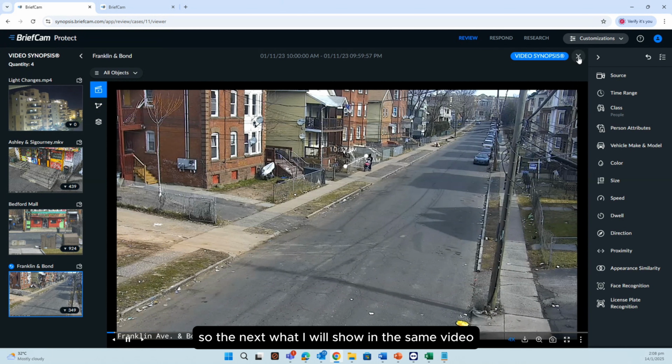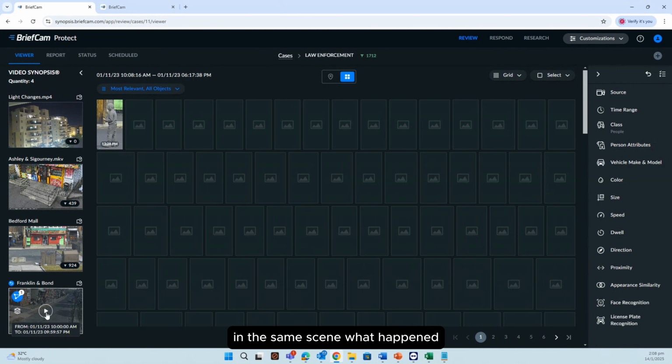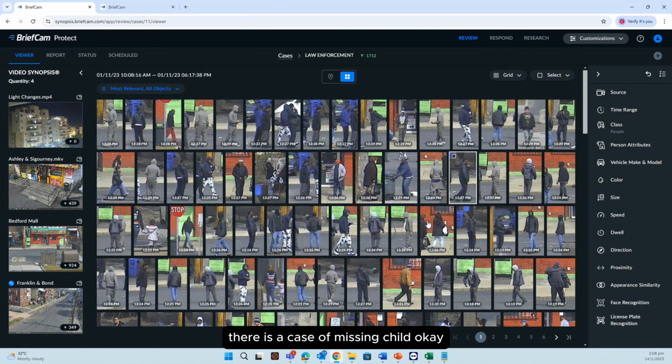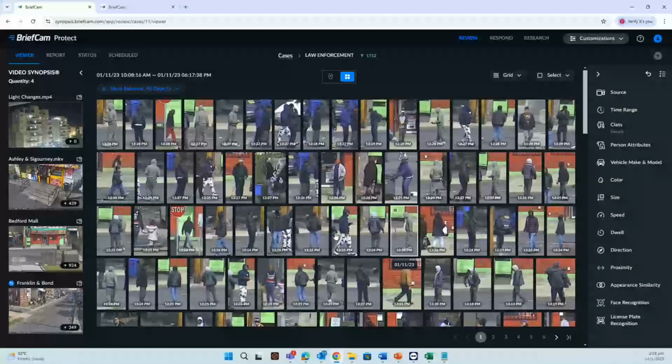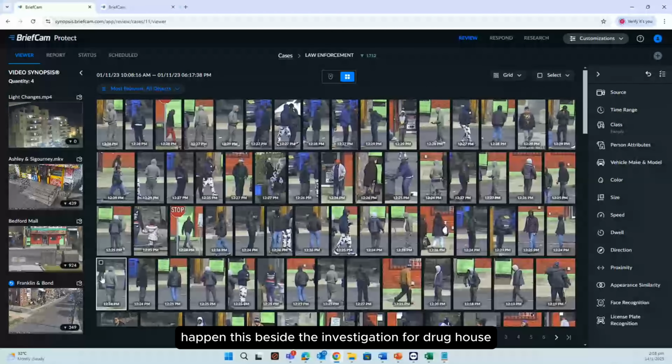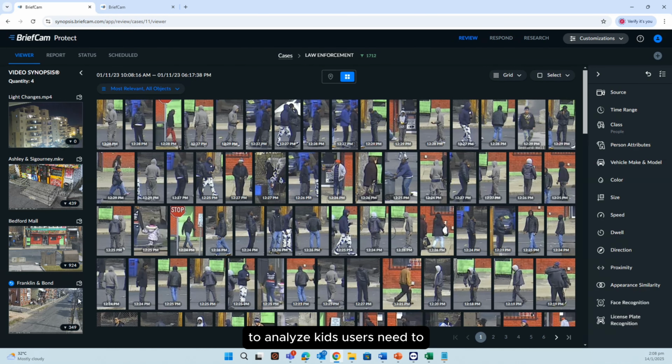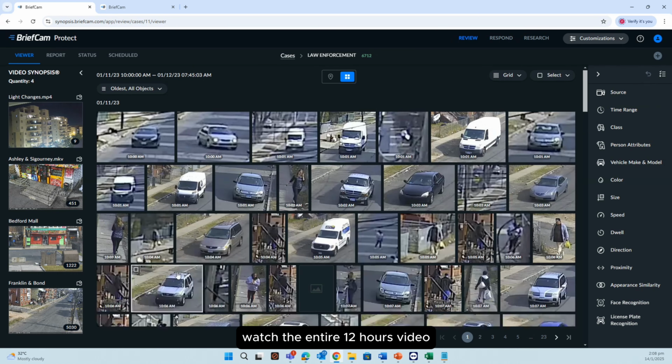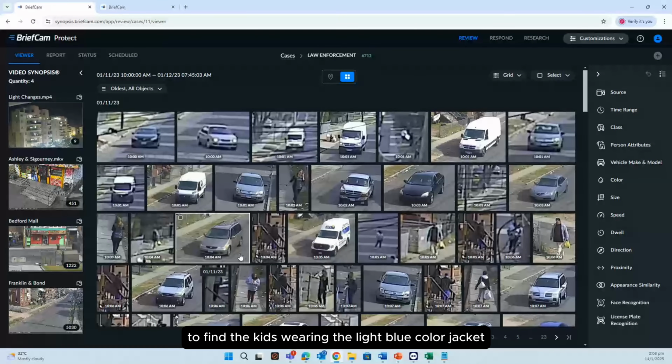So next, what I will show in the same video, in the same scene, is a case of a missing child. Okay, this happened beside the investigation of the drug house. The officers also received a report where a child has gone missing in this area. So to analyze this, the users need to watch the entire 12 hours video to find the kid wearing the light blue color jacket. But in this case, it's easy.